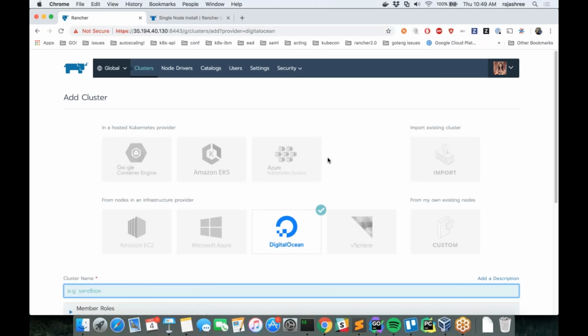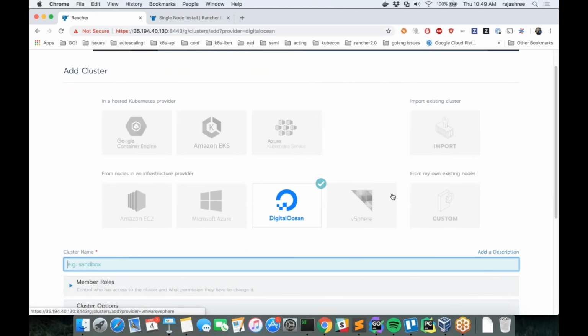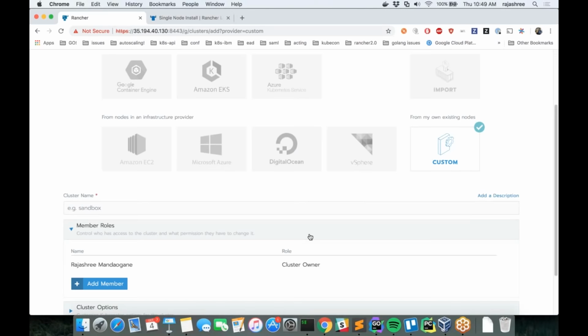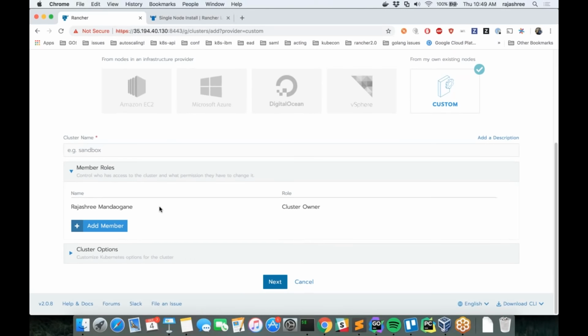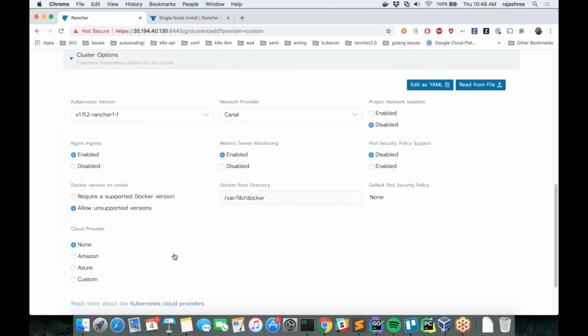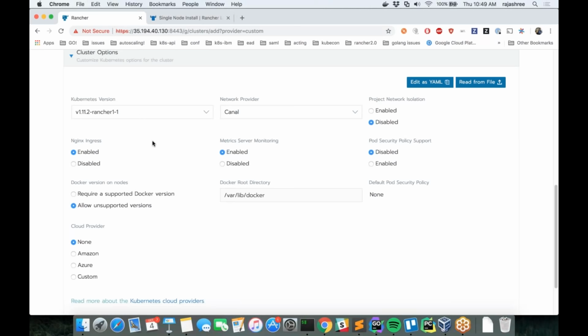Now, let's check out the third option, which is creating a cluster from your existing nodes. So hang on just a second. Okay, so again, over here we have the member roles section where you can decide who gets access to your cluster. You need to give your cluster some name. Then again, you have the same cluster options available. You have selected what we think are the most suitable ones by default.